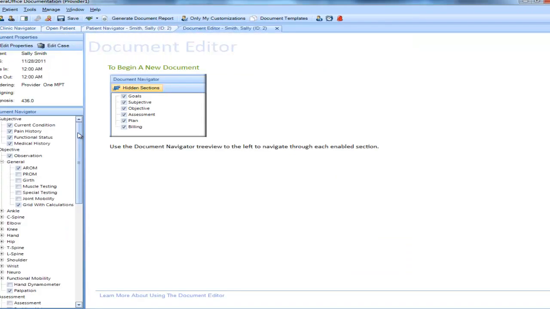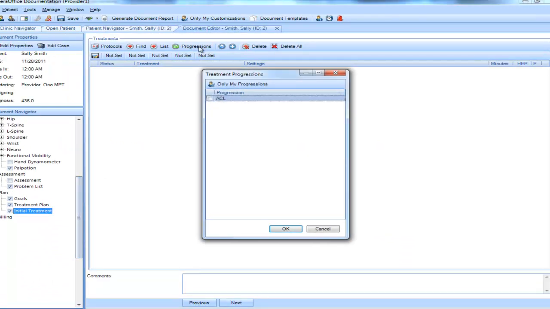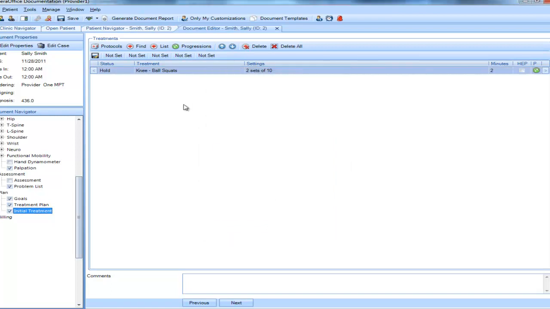we're going to show you an initial eval, but this will come up in every single treatment. When we access our progression, we choose our ACL progression. You've got this knee ball squats come up as our first one. And you can add multiple exercises here, but this one just has this child and parent one set.